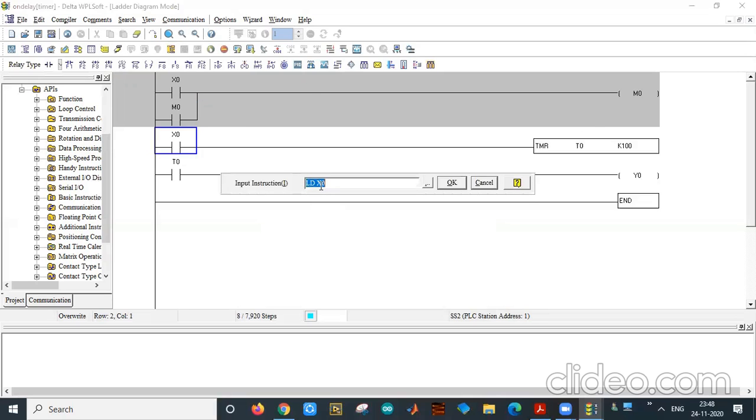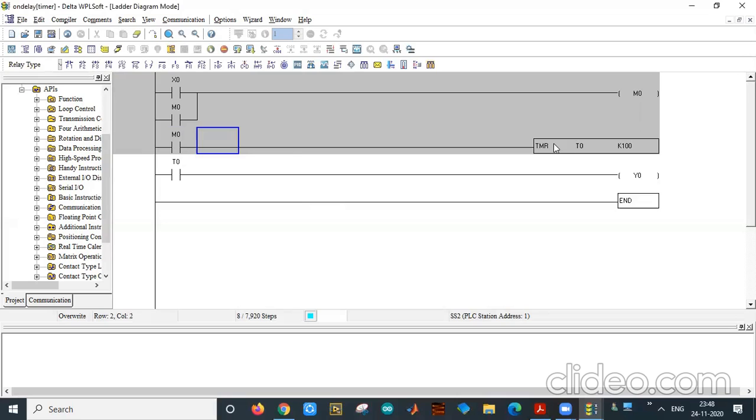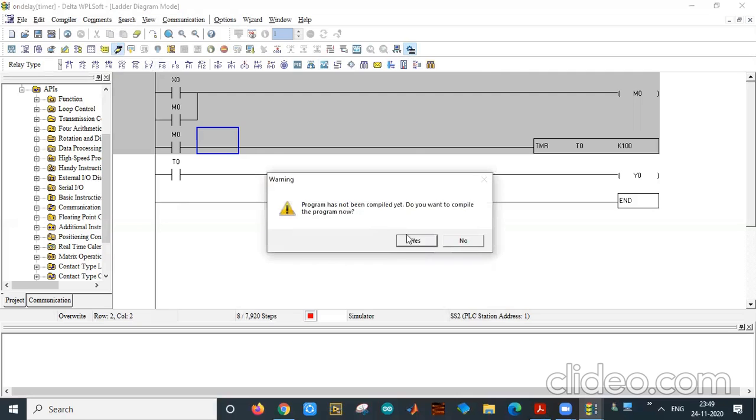So now here I will keep M0. When M0 is on, your timer will start counting, and whenever it reaches your time set value, T0 will be energized. When T0 is energized, Y0 will get the supply so that the motor will run. You see here, make it run.